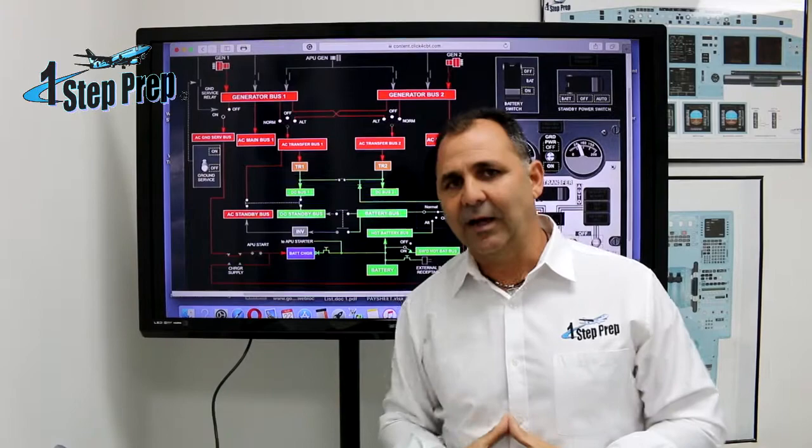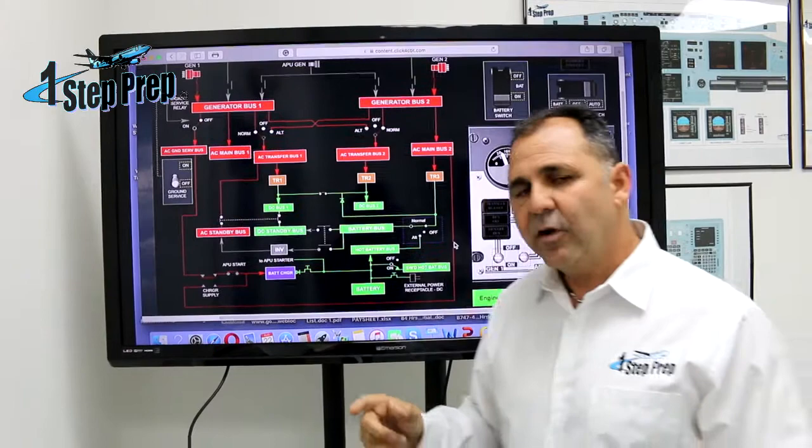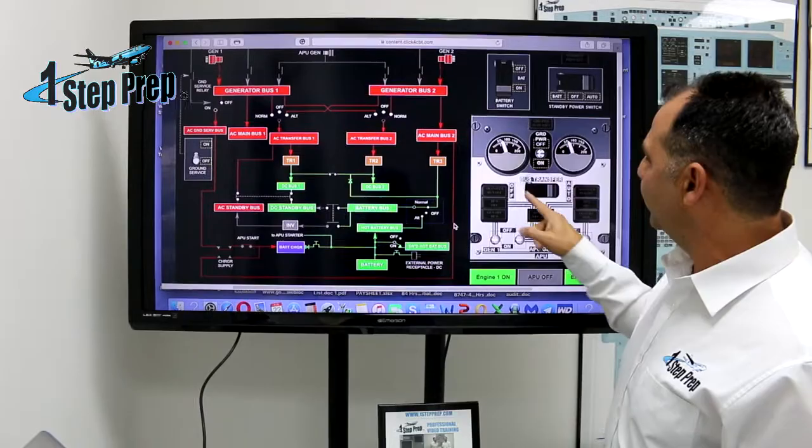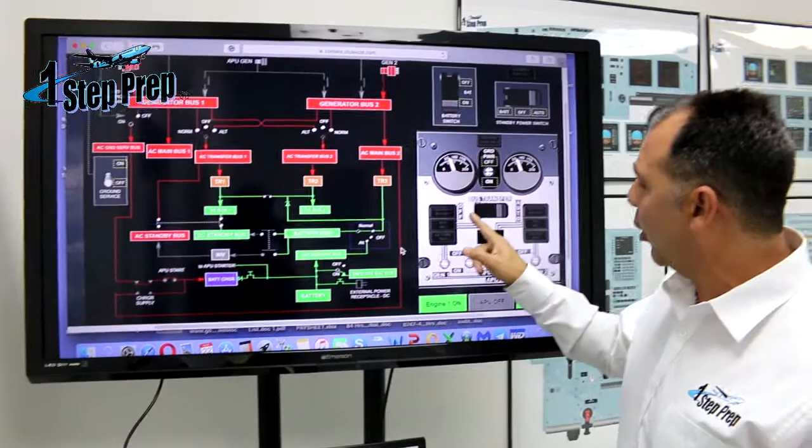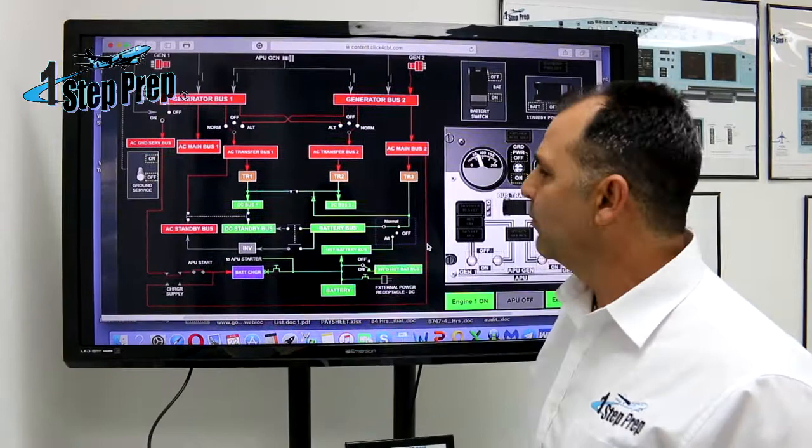Another way to open the TR3 disconnect relay is manually. How are we going to do it manually? By putting the bus transfer switch in the off position. When you open that guard and move the switch from auto to off, you are manually opening the TR3 disconnect relay.